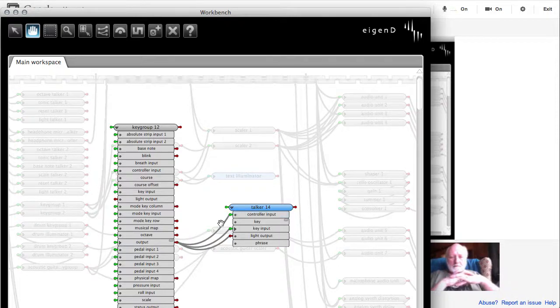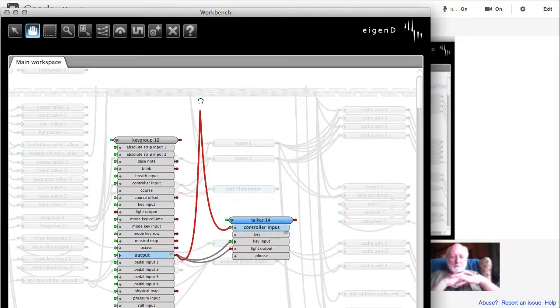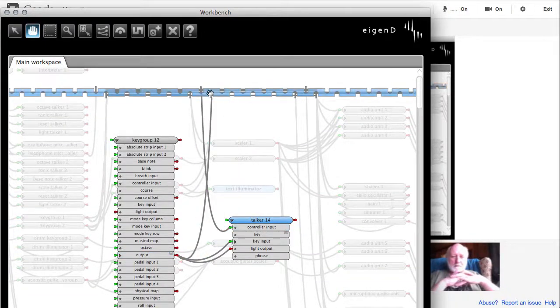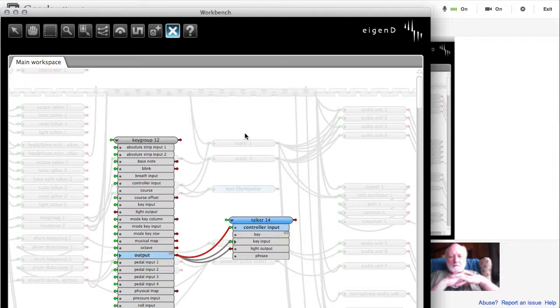Right. Another thing is, let's say that you accidentally put it into the trunk. You didn't want to do that, right? Then you can go to the delete tool and press Shift Delete on it, and it will ask you to remove it from all trunks and hooks, which is also quite useful. That's handy. Yes.